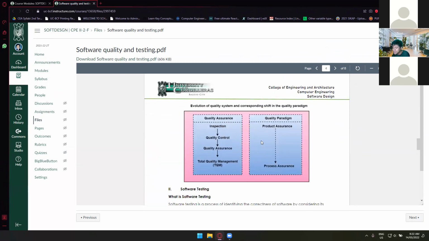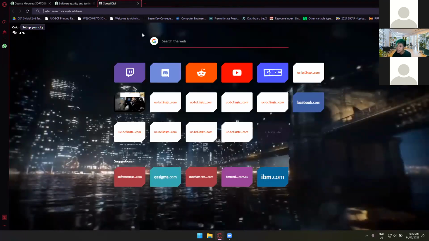So we only had this quality check before, from product assurance up to the process assurance. And then we now have quality assurance, wherein we have the quality control along the way, and then quality assurance, and then the total quality management or the TQM. Okay. Well, anyway, this one is actually quite confusing. So let me give you guys another diagram which is similar to this one.